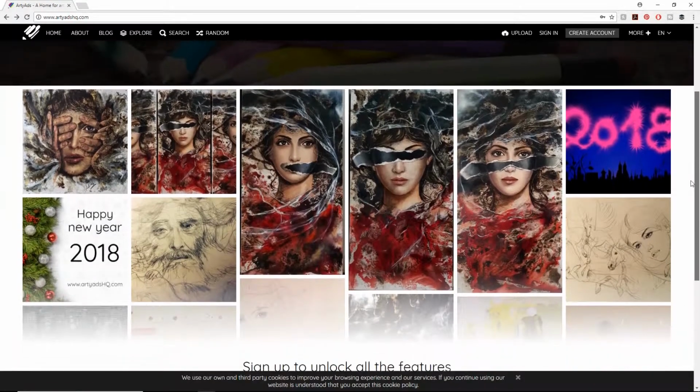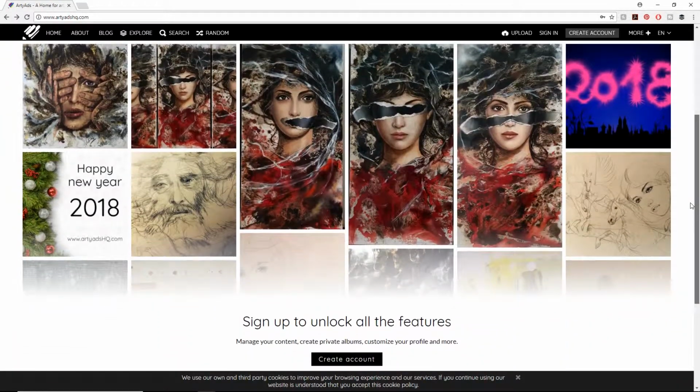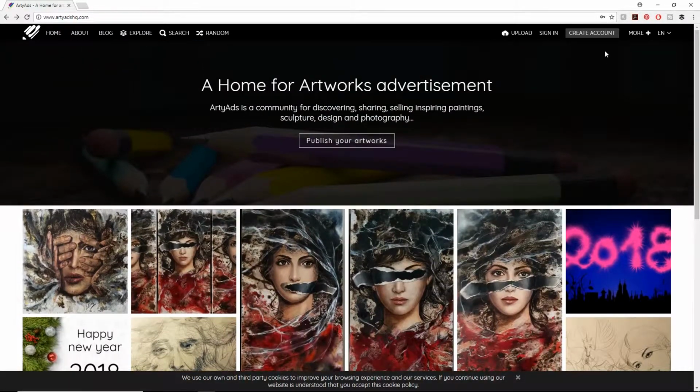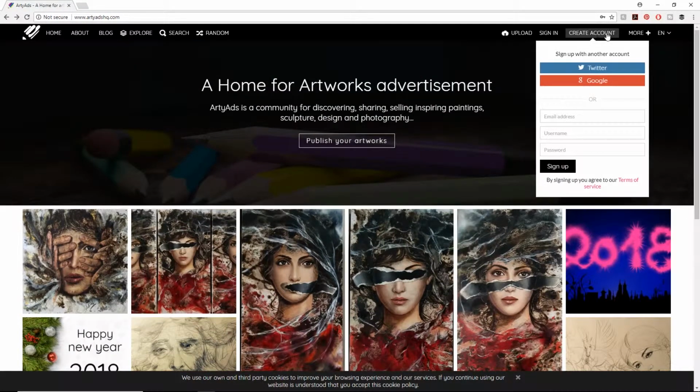ArtyAds is a community where artists can publish, sell, and share their artwork. But before getting started, you have to create an account first. You can create an account by using your Twitter or Google Plus account, or you can use your email and create a username and password.